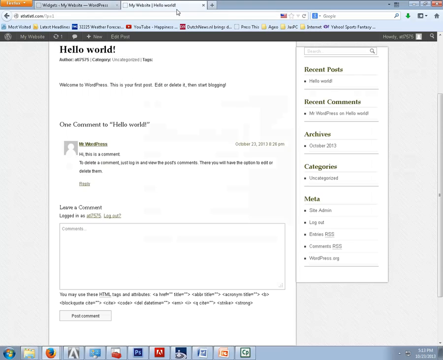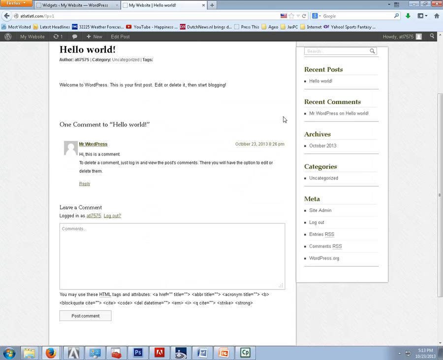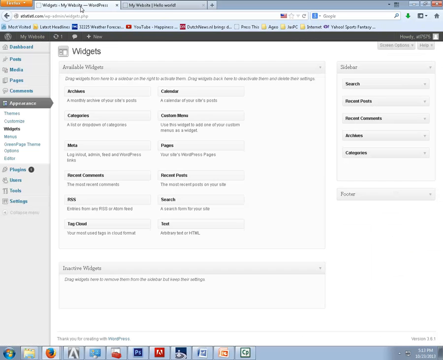Let's say that you don't want the meta. You don't need all this stuff here. You don't like the way that looks. All you have to do is just click this and click delete. And look here. See, meta's here. Let me refresh the page. And meta's not there. And let's say that we want to put a calendar here.